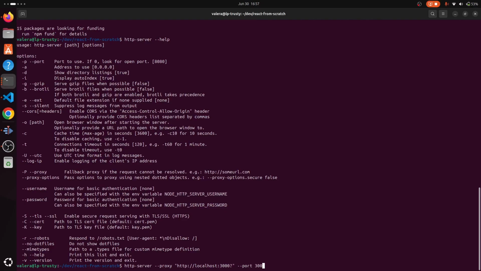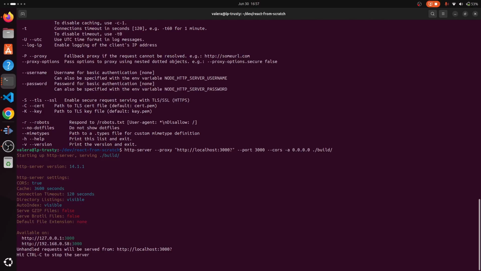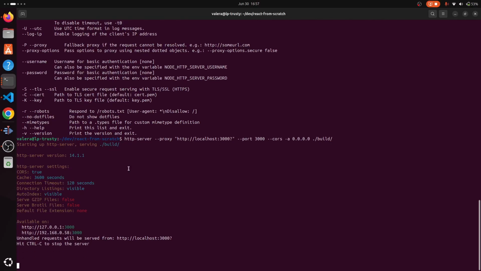We are going to run it on port 3000. We are going to say that for the future videos, we are going to have CORS enabled. It's going to listen on 0.0.0.0, meaning on all hosts, and that means we can later load this application on our mobile phone on our Wi-Fi network, and we're going to point this to the build folder. Okay, so the command was correct, it's running.